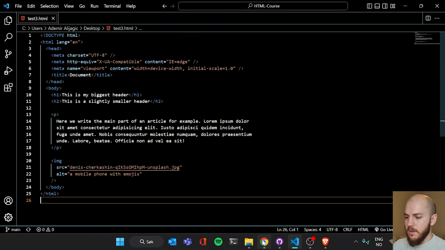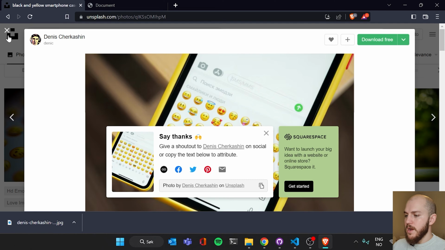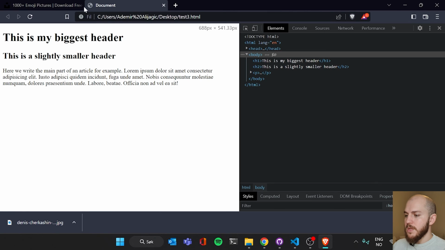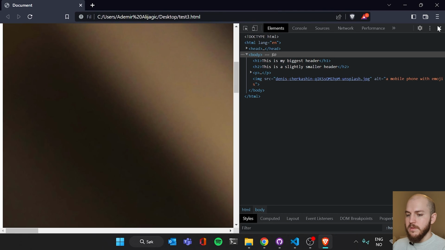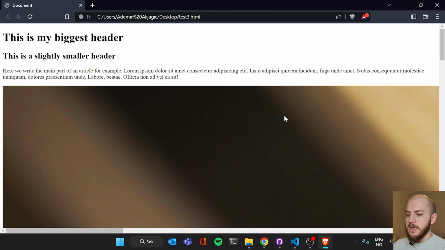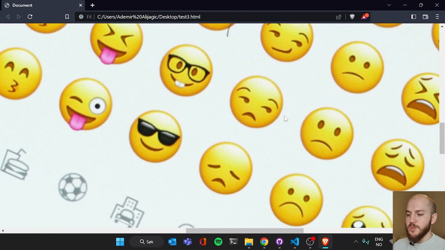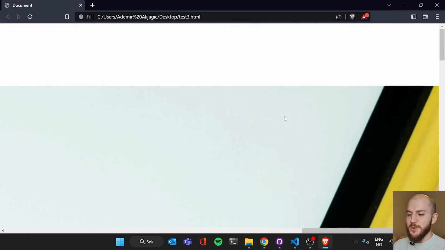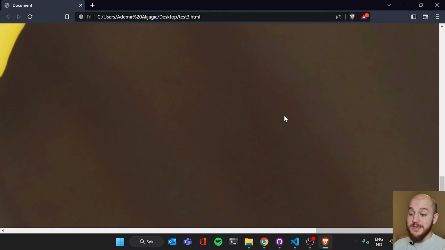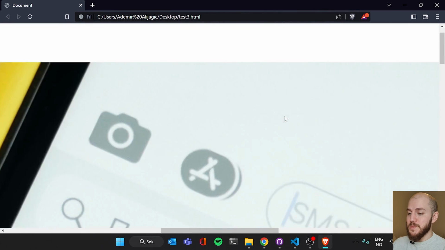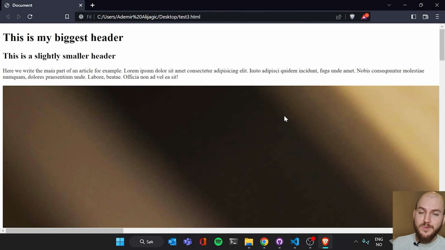And then we're going to save, and then we're going to go back to our browser, back to our document tab here, and we are going to update the file. Let's close this inspect window. As you can see, the emoji picture has been loaded into our page. It is ginormous, but that's the size of the image. So it's showing up exactly like we told the HTML to display it.